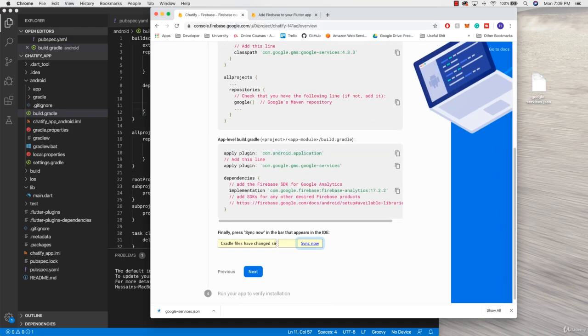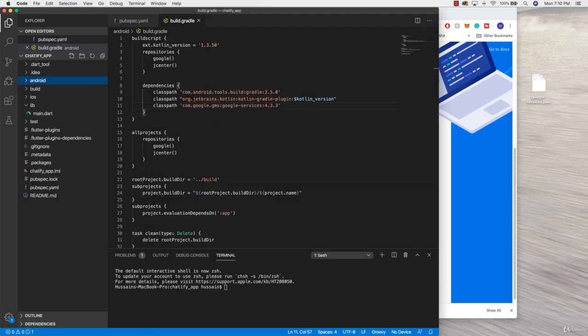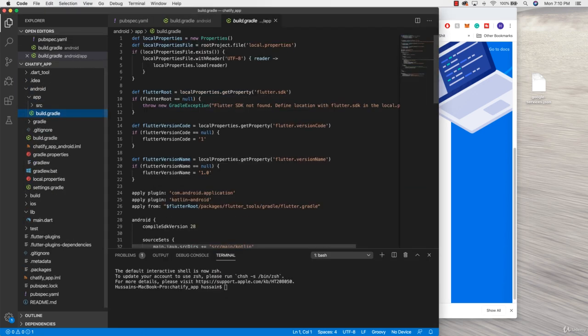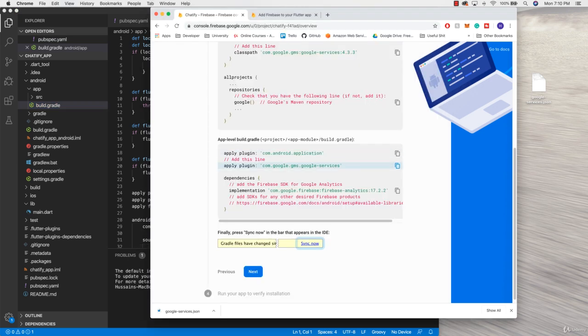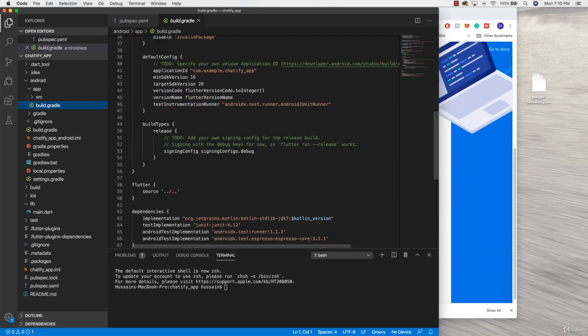The next thing we have to do is go to our app level build.gradle file. So that's going to be Android, app, and then the build.gradle file. There you're going to see that we have to add these two plugins. So just go and see where these plugins are.